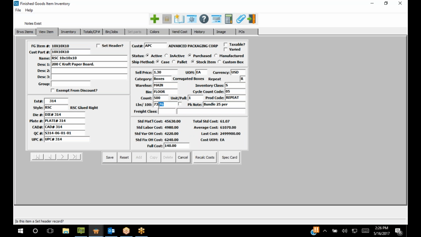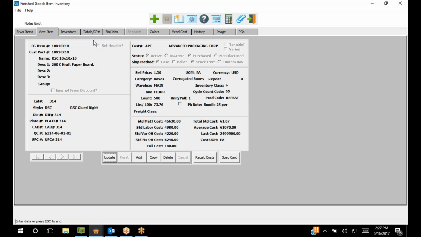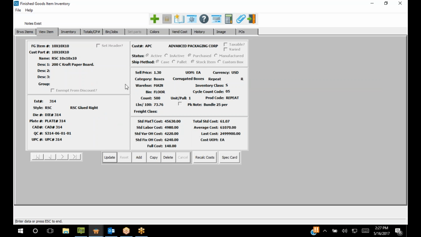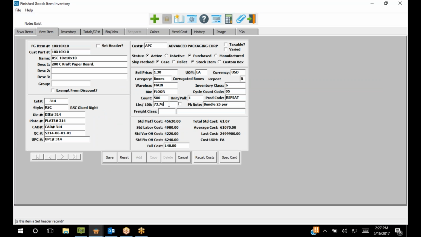A couple other things here. You'll see pounds per 100. This is automatically calculated from the estimate based on the weight of the board. And we know the square inch formula from the style file to calculate the square inches. In fact, it's right here on the total screen. We know the box length, width, depth, and we know the total square inches, and we know the total square feet, and it automatically uses that to calculate your weight per 100 items, or per 100 boxes in this case.